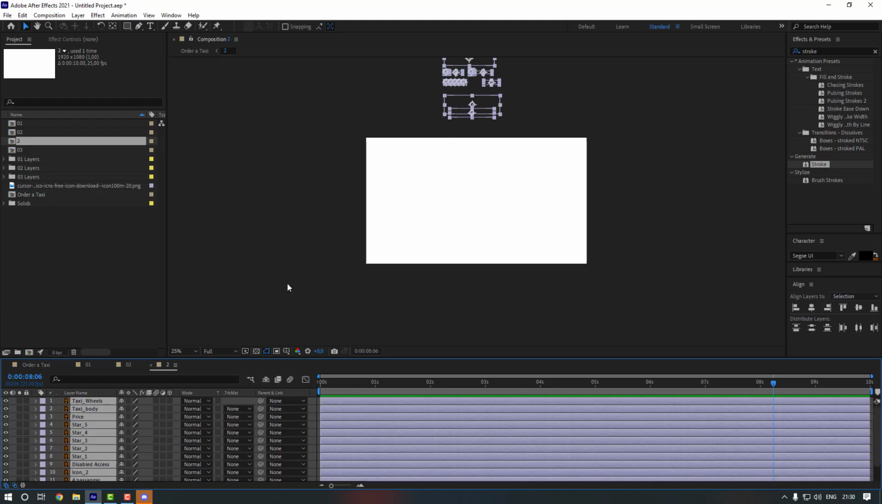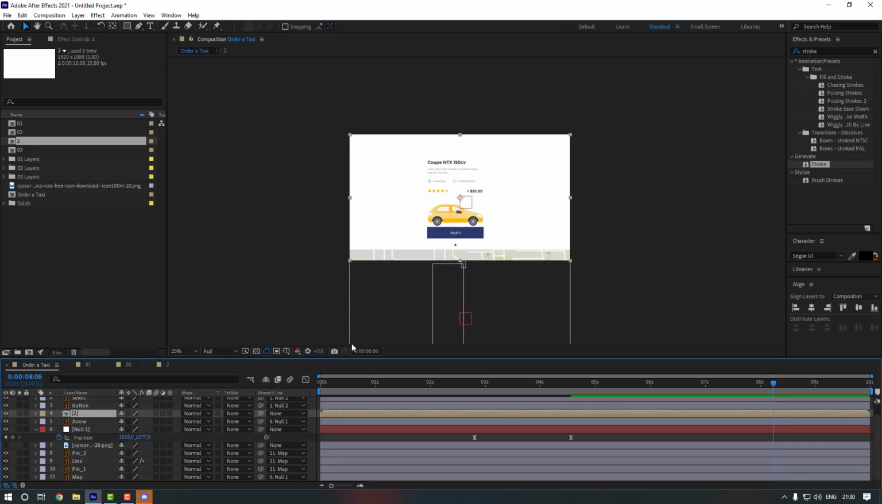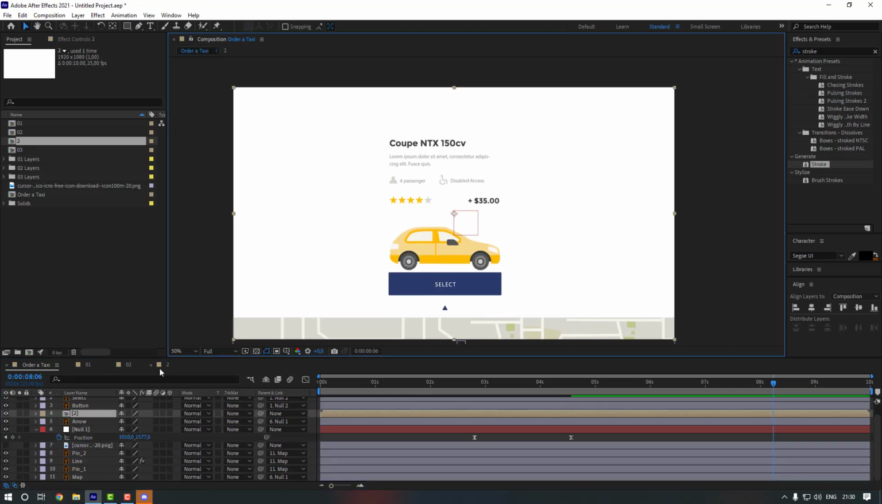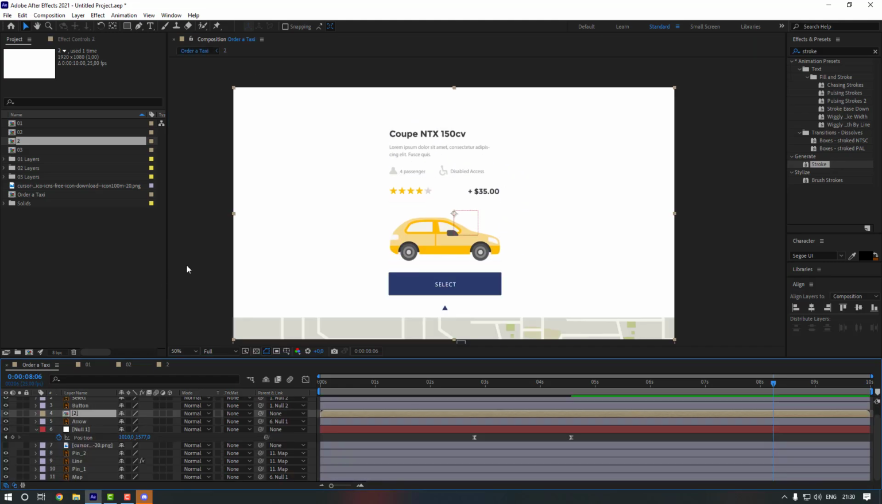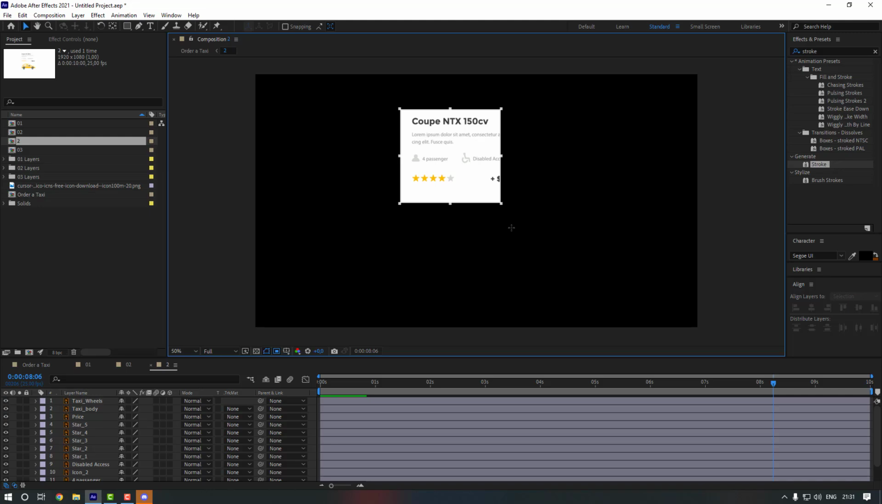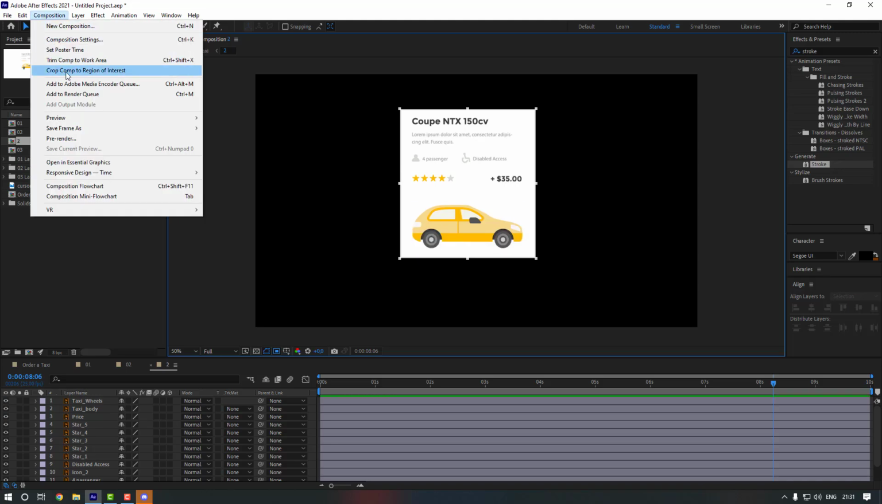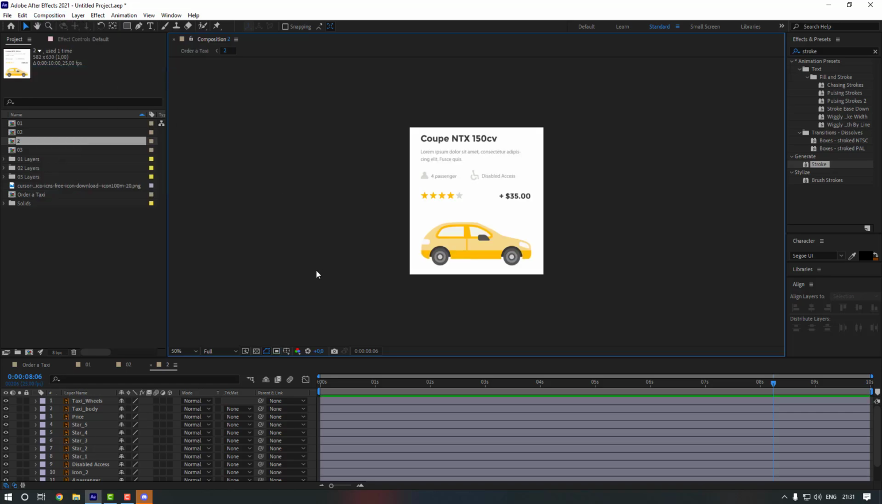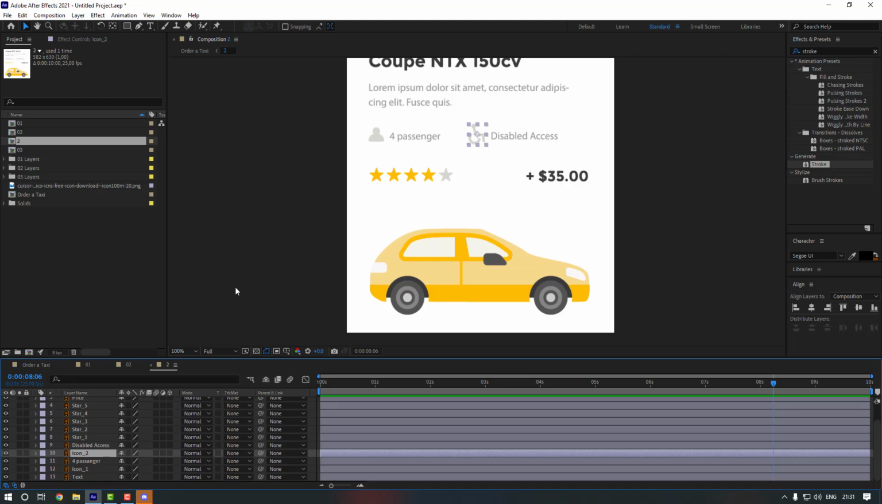Now let's go to here. Let's select these layers and move them down so we can see them. Let's see here. Okay, nice. Maybe let's move a little bit up. Okay, this one is good. And let's click here and select the region of interest. Go to composition and click to come to region of interest. Nice. And now we can start to make animations for it.